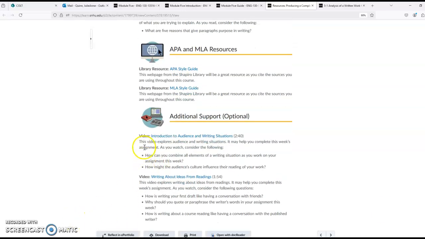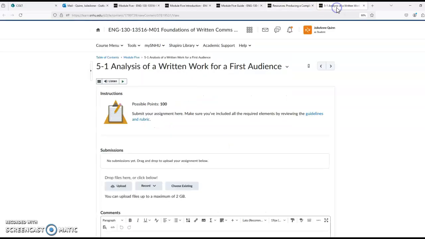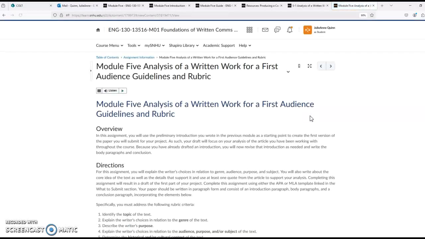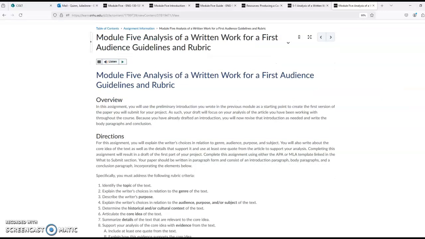There's some additional support. There's some videos about ideas that you garner from a reading. Remember, really importantly, you're not bringing in personal experience. This is not a paper about your feelings. This is a paper where you analyze the quality of that text as a guide. Think about whether you would make a recommendation for those professors, if that's your first audience, to read that text.